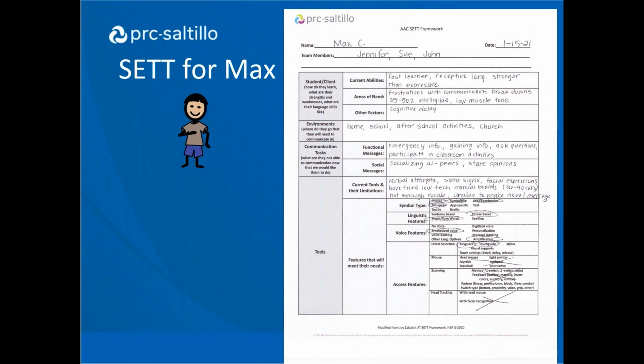Some functional messages that were listed in the hopes and dreams would be to have his emergency information easy to get to, gaining more information, asking questions, and participating in those classroom activities. And also under hopes and dreams, it lists some social messages that might be more helpful for him to communicate in those social scenarios. When we're diving down into the tools and looking at the current communication section here, we see a list of ways that Max has tried communicating and some reasons why those methods maybe weren't working for him in the past.